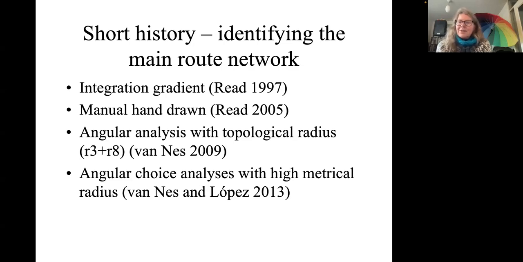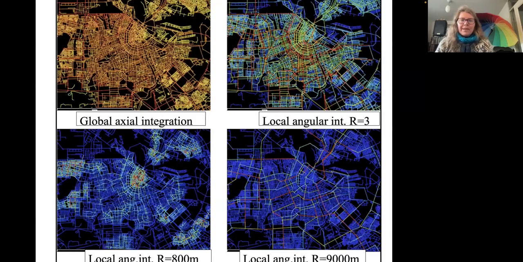Later, the angular choice analysis and what you call NACH and NAIN, the normalized angular choice and the normalized angular integration, started to be used with metrical radius. That turned out to be more successful. At that time, when I was starting to play and experiment, I just wanted to make an overview.